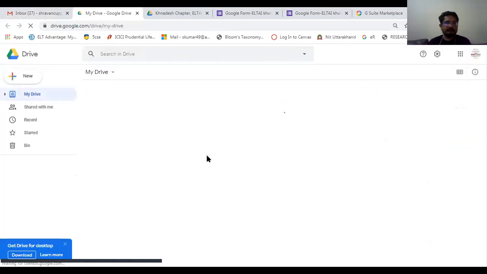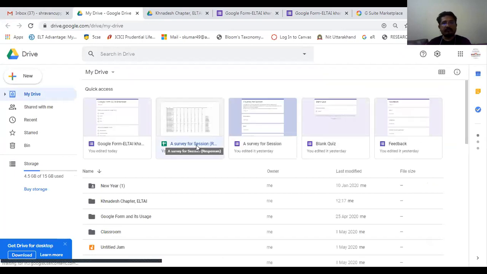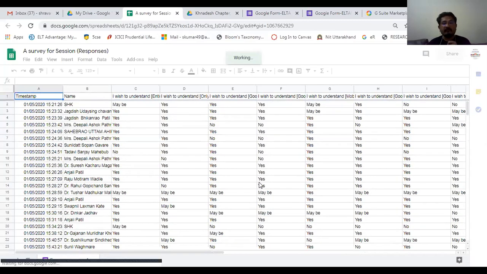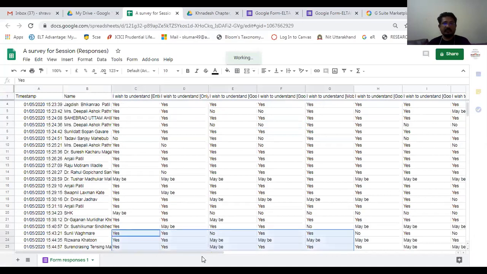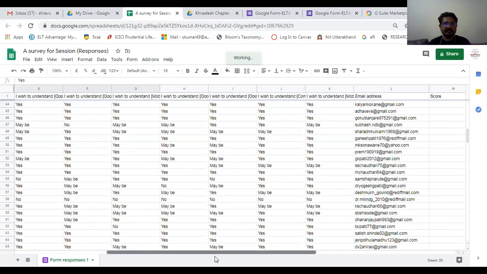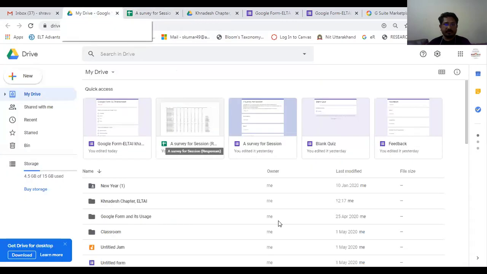I'll go to my drive, in yesterday's survey for session. I shared this form with all of you yesterday. So who has shared what, and what they want, everything can be evaluated in this file. Even your email IDs, everything. I uploaded email IDs later on. So everything is mentioned here. This is the part where you can find the option also.